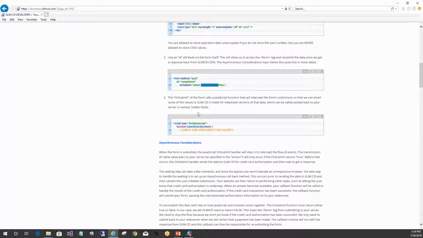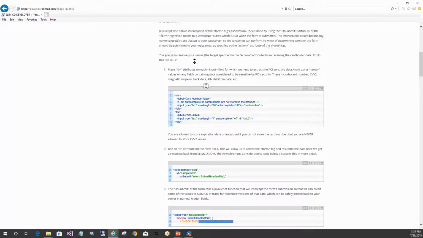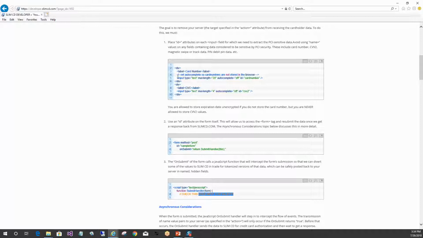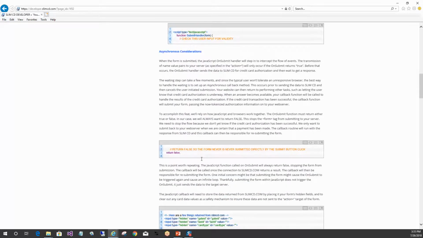So the onSubmit is going to call the function that we create, that you will create and modify, that checks the input validity, etc. So the key things to know is on your fields that are sensitive, that you don't want going to your server, do not put names on them, but put IDs. The second thing is to create an onSubmit handler for the form. So when they click submit, you get what you need.